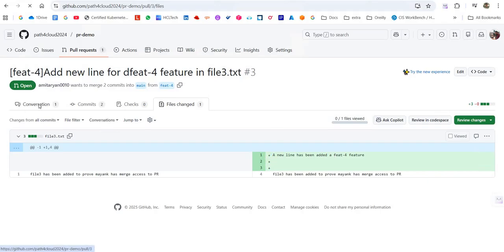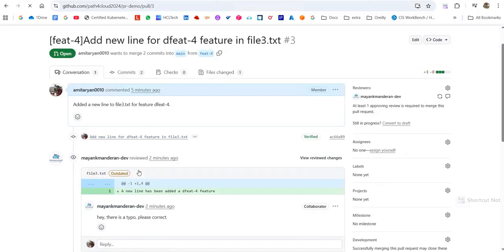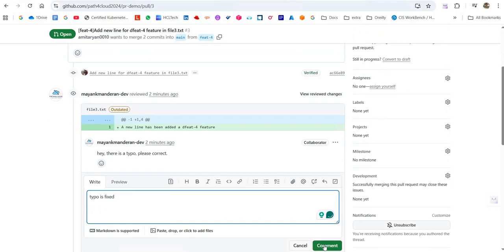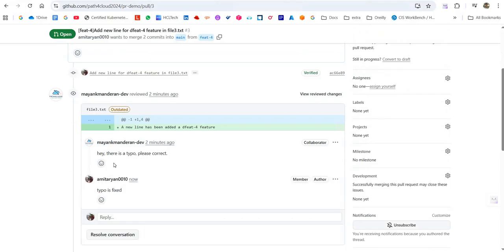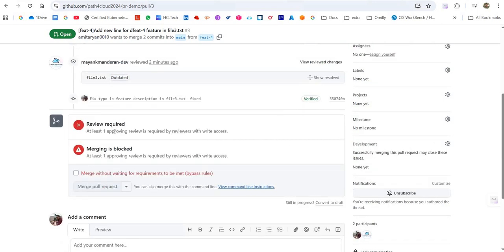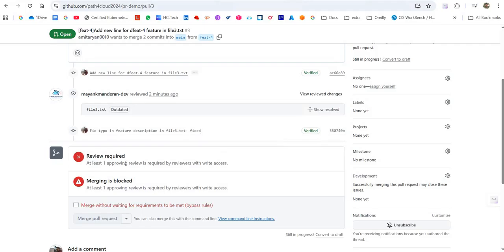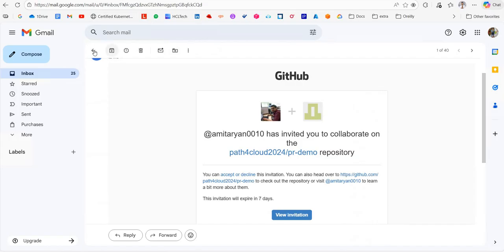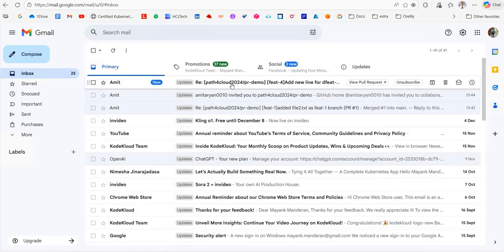And you can simply say on the conversation, you can say "typo is fixed," and you can simply comment on it. And once that is done, you can see now everything is resolved and we are good, right? What you can do is you can say resolve conversation, right? That again you will come to this review required, and the same thing will go by email as well, to this user and to the peer itself.